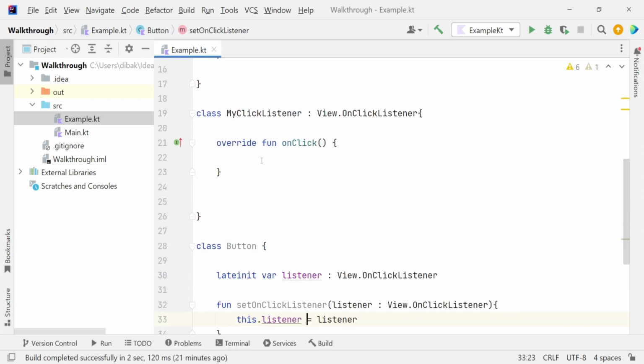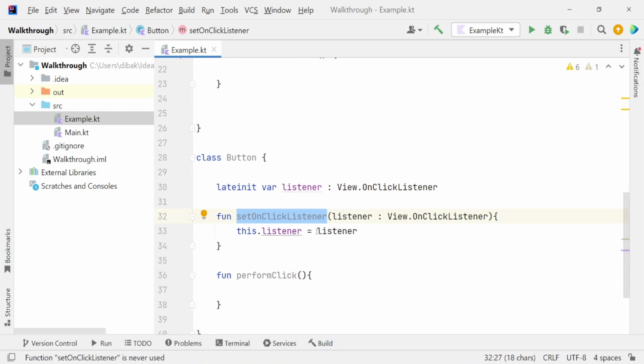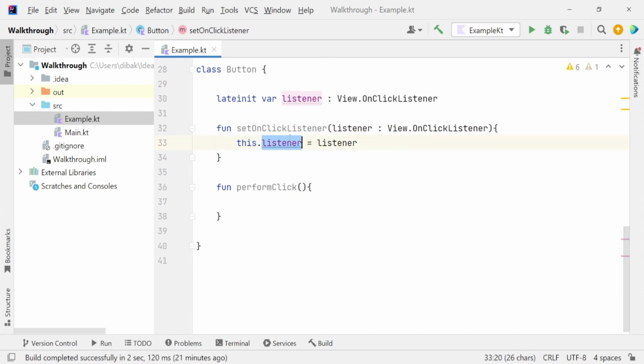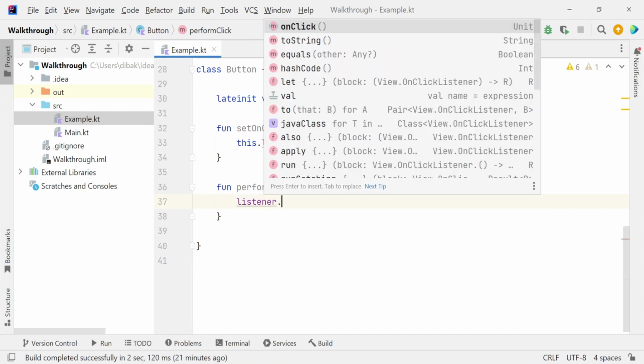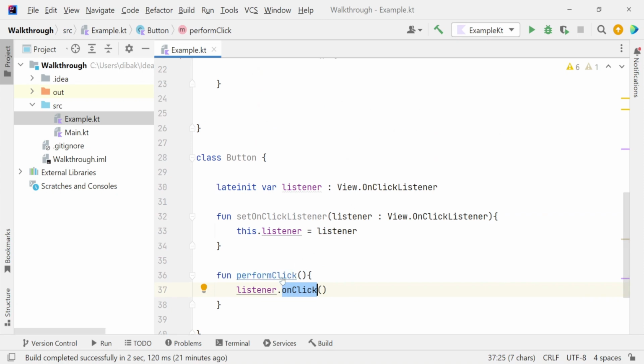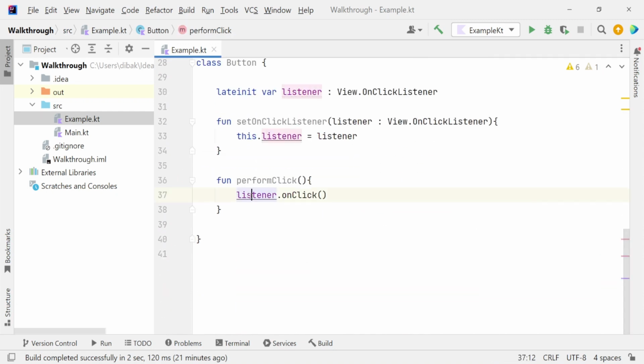That means let's say we are passing an object of this one in this setOnClickListener. So the object will come here, then this object will be assigned to this one using this line, okay. Now see here what we'll do, we'll take this listener and we can call one function, onClick. See how this onClick is coming. This onClick is a function of this listener, correct? This onClickListener interface has this function, correct? So here this is the listener and we can call this function.